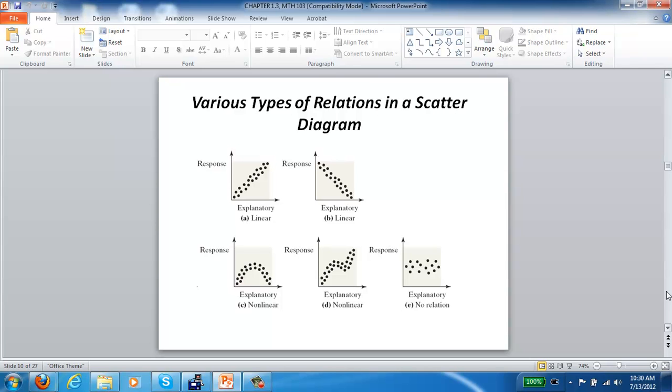And these are different types of relationships. We have a strong positive, strong negative, non-linear, this is a parabola, and in this last case, as you see, we have the data completely scattered, so we don't have any relationship.